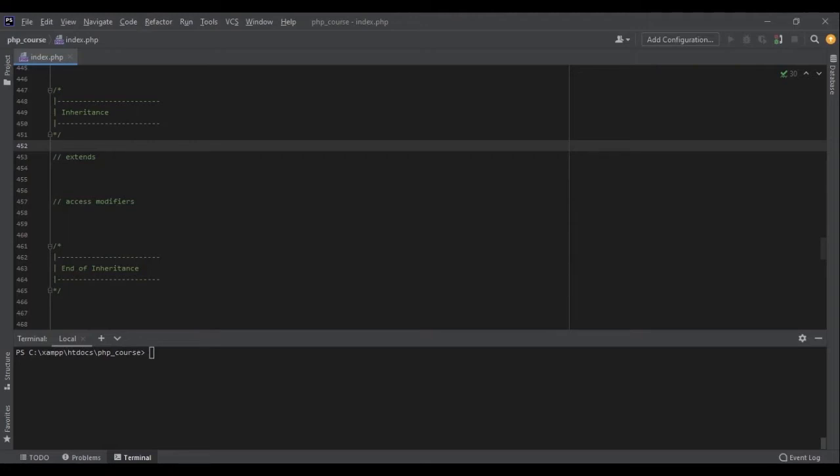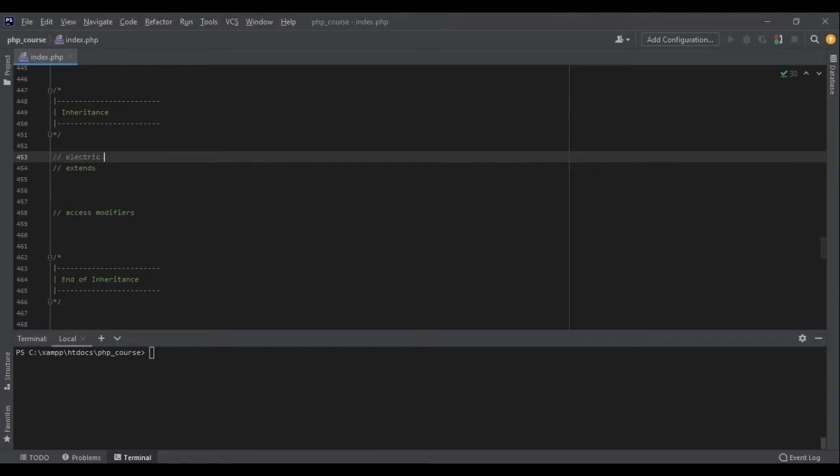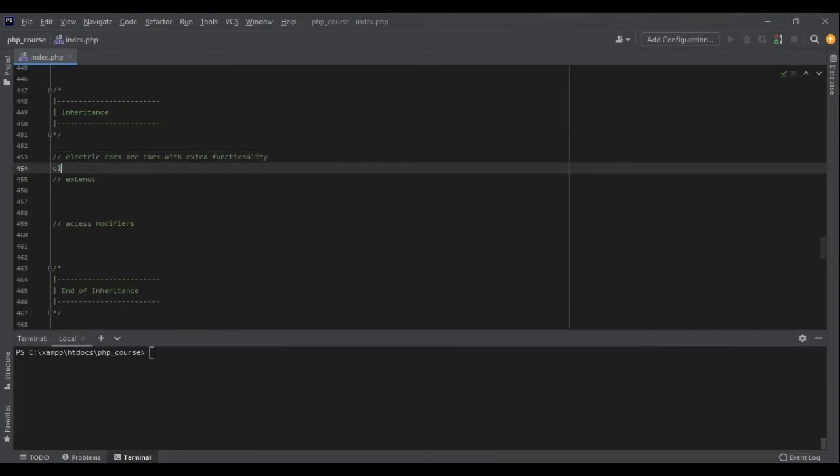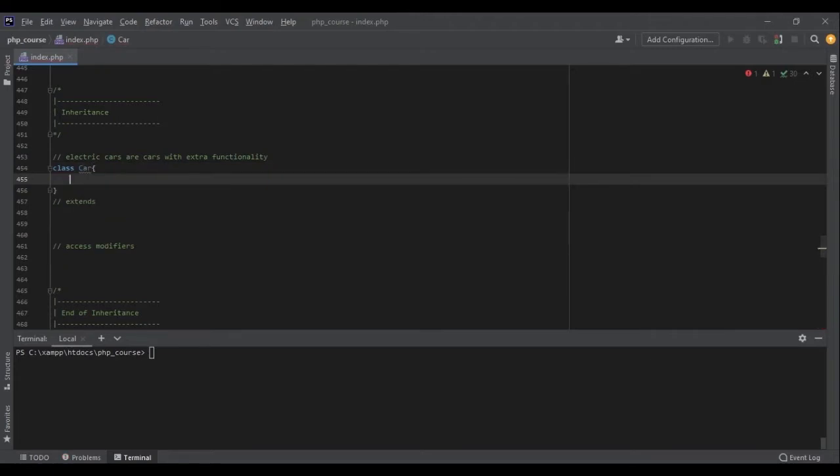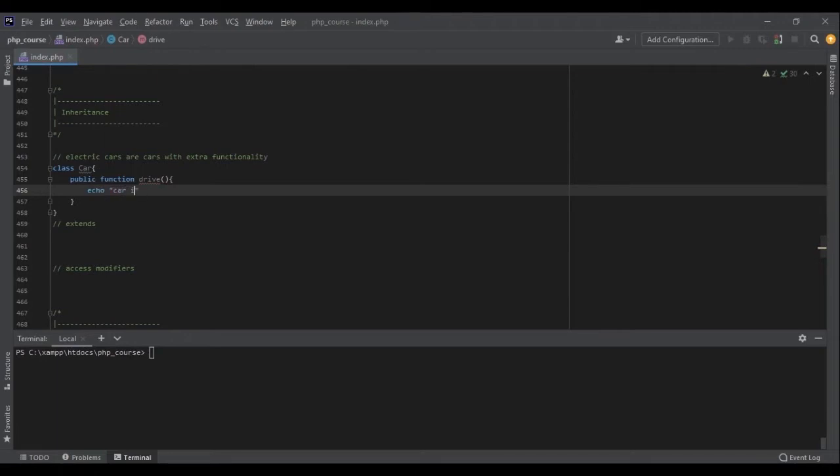Electric cars are still cars. They can do everything that a car can, plus some new functionalities. So now let's bring this English sentence to code. As I said, electric cars are cars, but with extra functionality. This is my sentence. So we have a class car, and this car can drive. So let's say it has a public function drive, and when I call this drive, it would echo that car is driving.